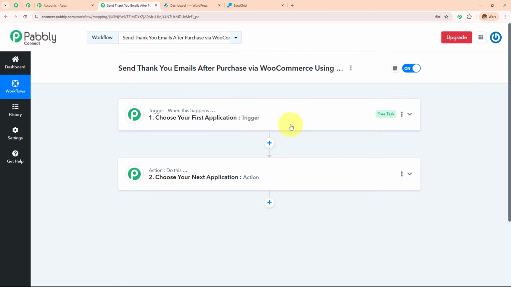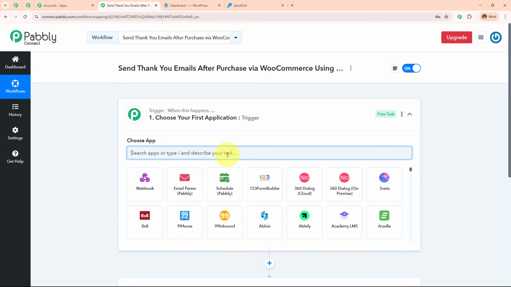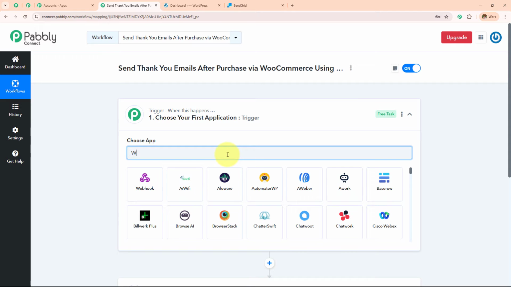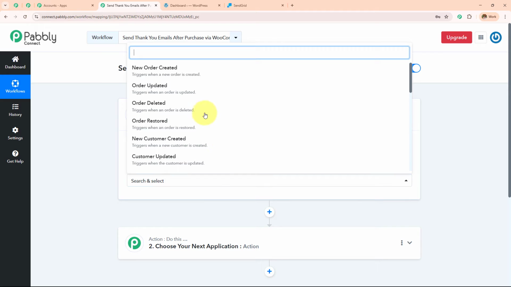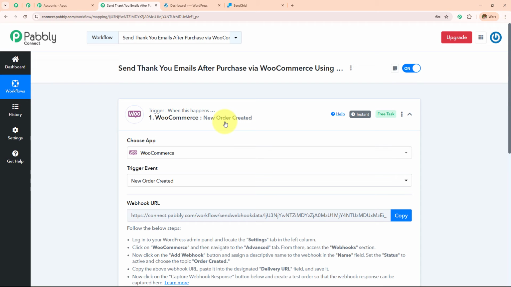So here in my trigger application, I will be taking WooCommerce, and then in my action application, I will be taking SendGrid. Let me quickly take WooCommerce. And then in my trigger event, I'm going to take new order created. So this will trigger when the new order is created or when a new purchase happens.